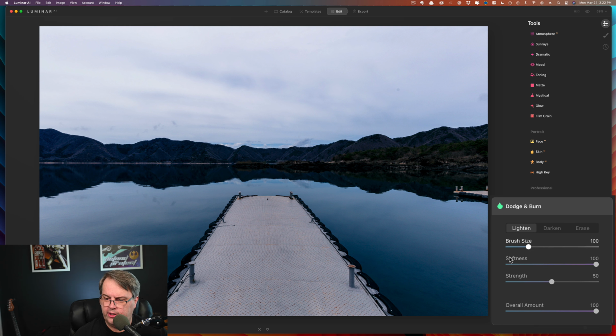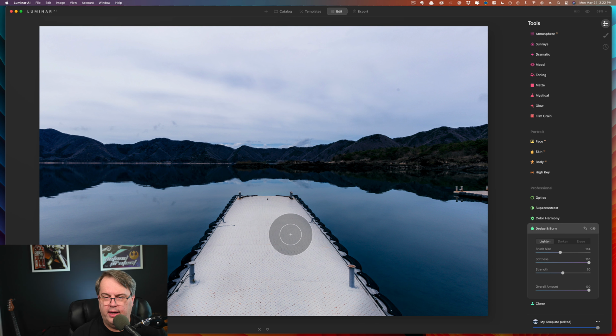So when I decide that I want to lighten something, let's say this, I'm going to hit the bracket key to kind of make this a little bigger. The edges are going to be a bit softer. And that just makes it easier to deal with not having something where you've got really hard edges and then you end up just kind of brushing everything and it doesn't look quite right. So the idea is that it's much easier to work with this.